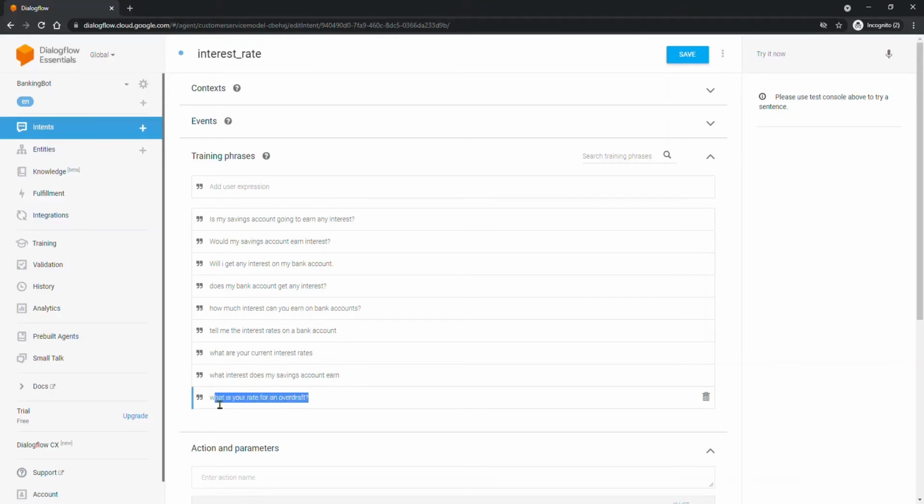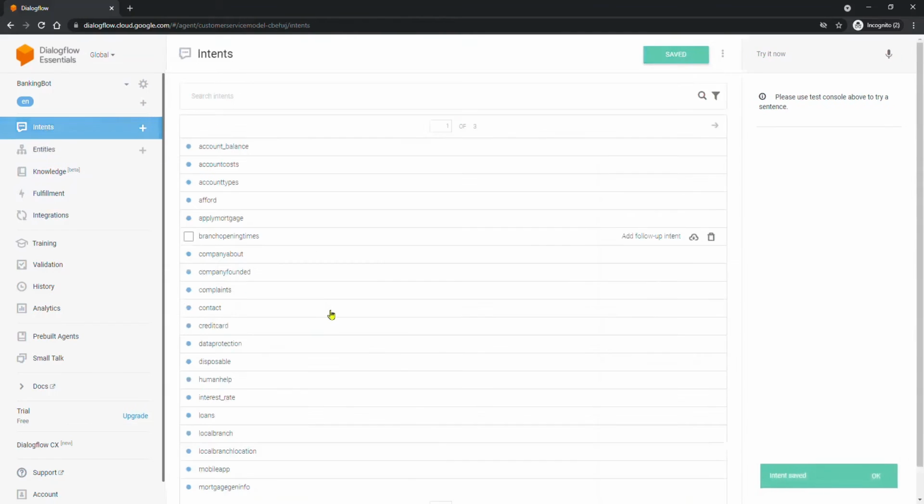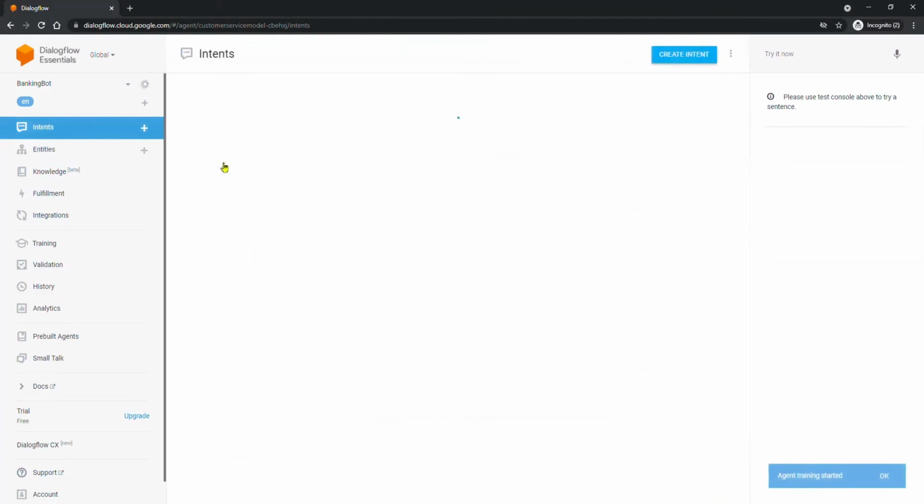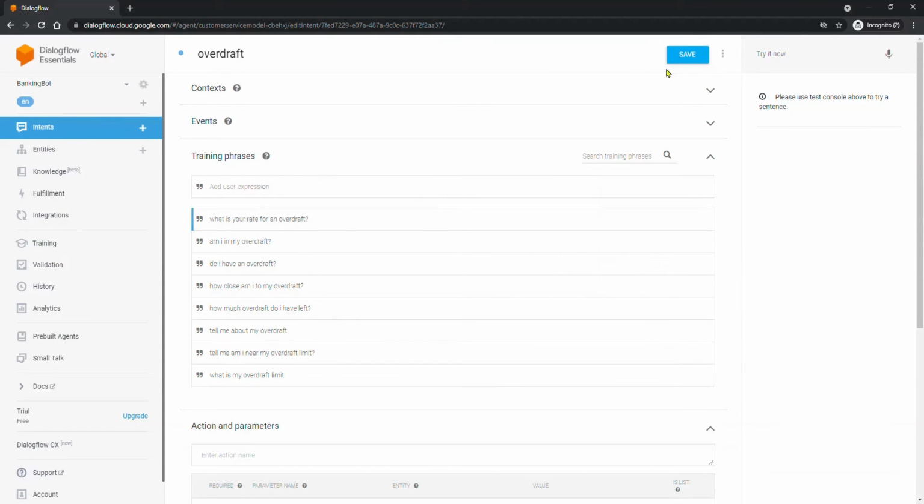Find the phrase, copy it first, and then I can delete it. And not forget to hit save. Then find my overdraft's intent. And I can pop that training phrase in there and again save it. Now let's go back to QBox.